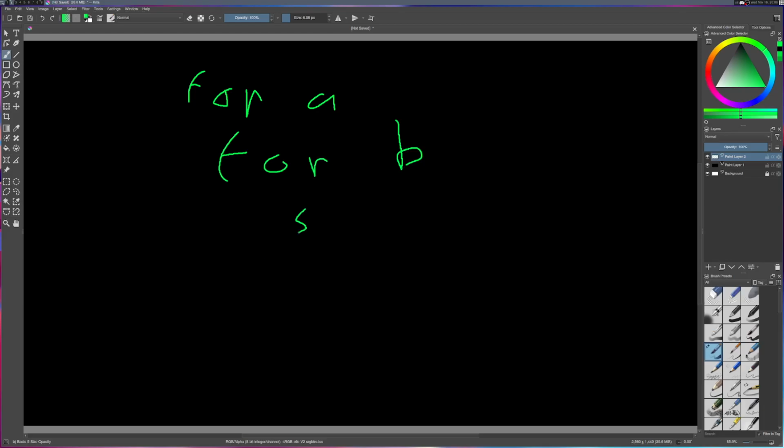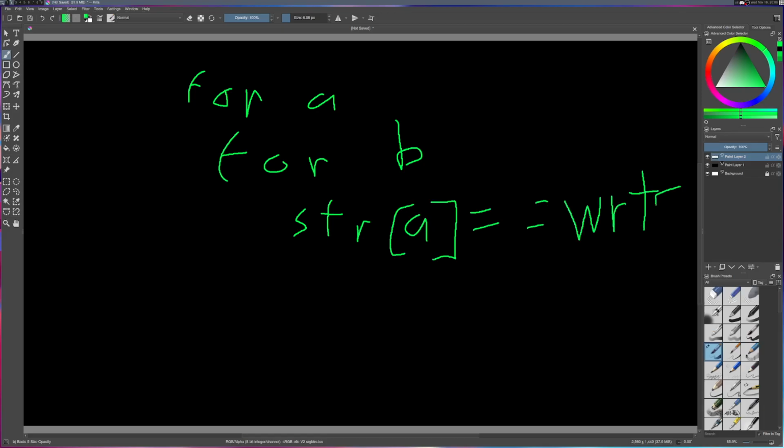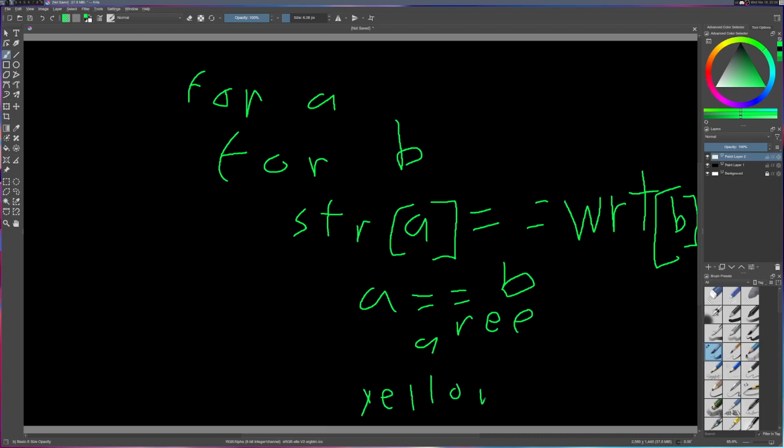So first I would do something like string A. The character in str is the same as the character in wrt at these indexes. And then later check if A is the same as B. That would give you green. If not, but this is still true, then you get yellow. And if not, then it would give you a gray.